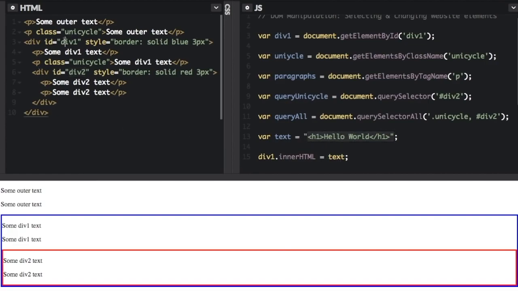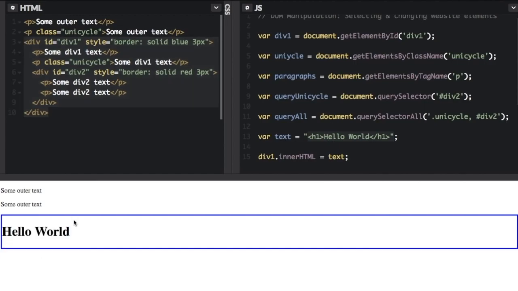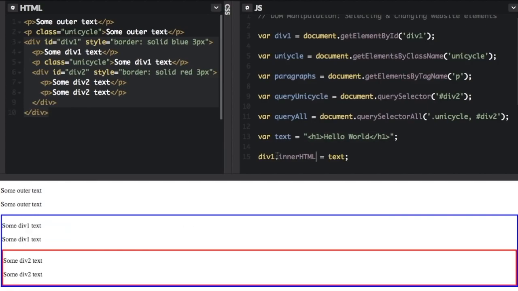So look, div1 is right here. So this whole thing is div1. The whole thing's going to be replaced with just this new HTML. So let's run that and see what happens. As you can see, it replaced everything in this blue line here with hello world.